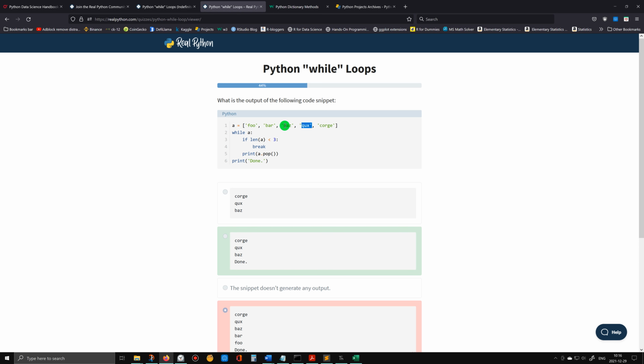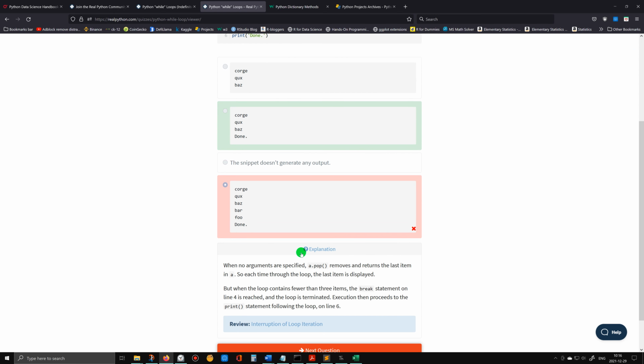I can understand doing 0, 1, 2, 3, 4. I can understand printing out Corge. I can understand it printing out Quux. But I can't understand why it would print out Baz as well. 0, 1, 2. Why wouldn't it print out all of it? Well, I'm going to have to read the explanation here.